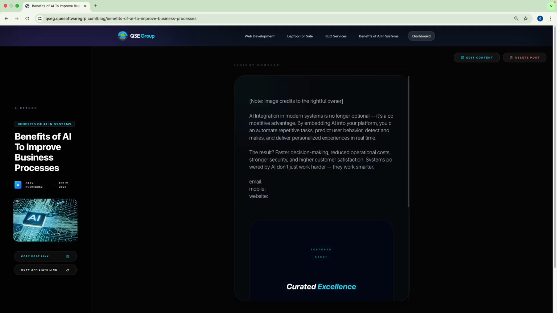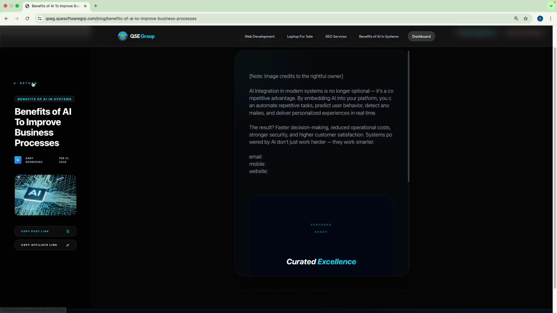As you can see, on the left side is the image and the title above, the date it is posted, and the user who posted it. And as you can see, we have a return button here to go back to the dashboard. We also have two buttons available below, which is to copy the post link, so you can paste it anywhere in your social media, whether you are using Instagram, Facebook, YouTube, anywhere. And you can also copy the affiliation link that you have used just a while ago.